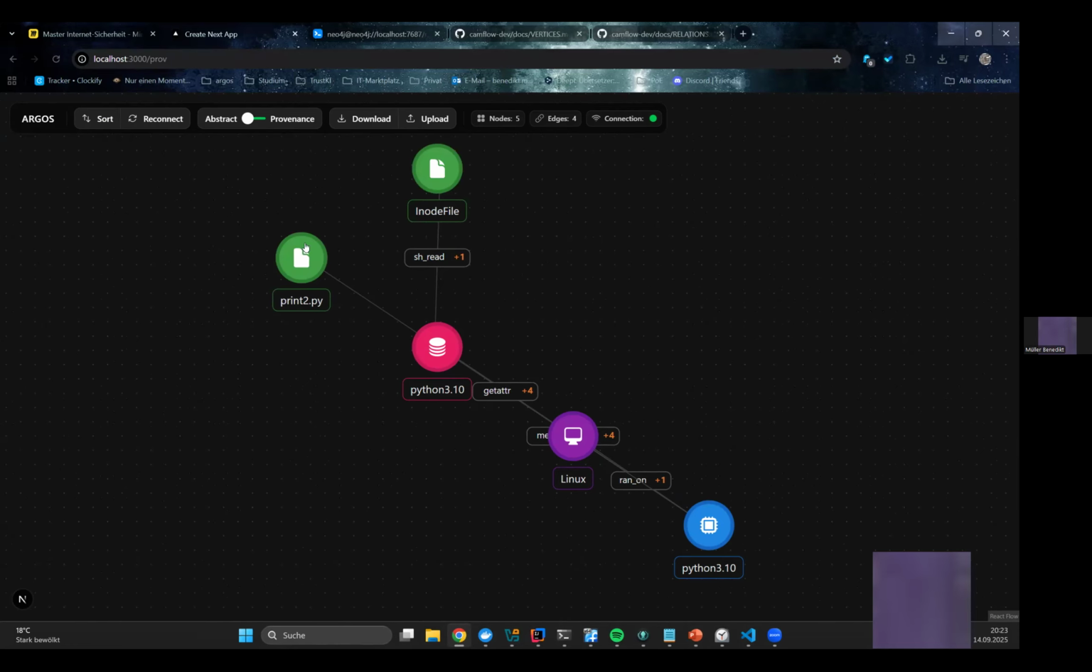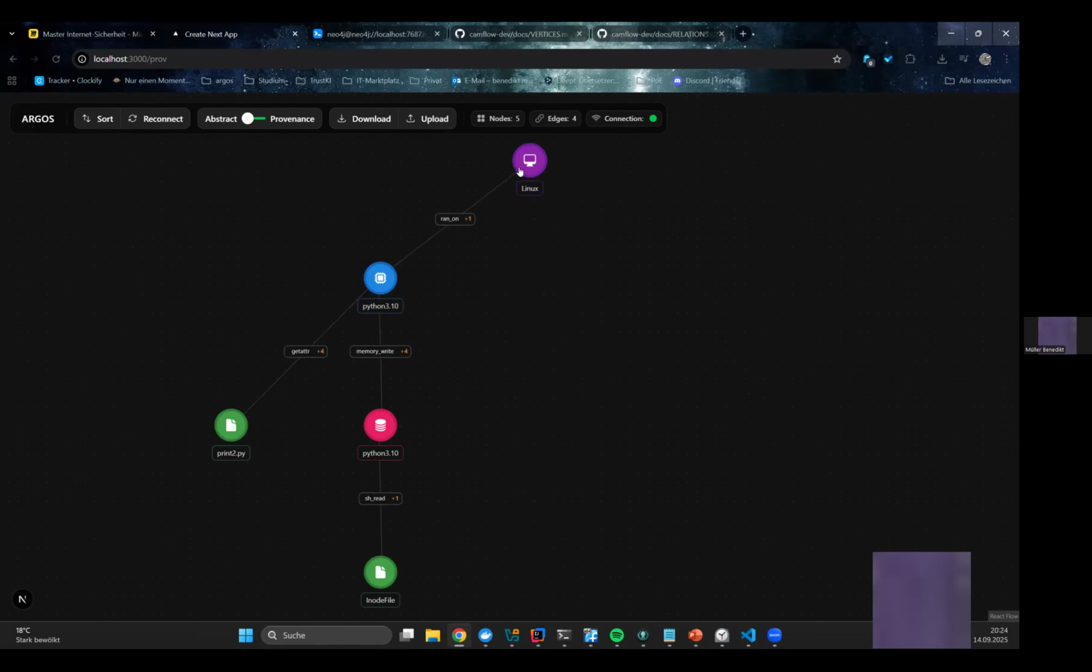On the top, we have the navigation bar, Argos. We have a sort button to sort this graph. The machine is always on the top. Then come the processes, and then come files or process memories. We have a reconnect button for the WebSocket.